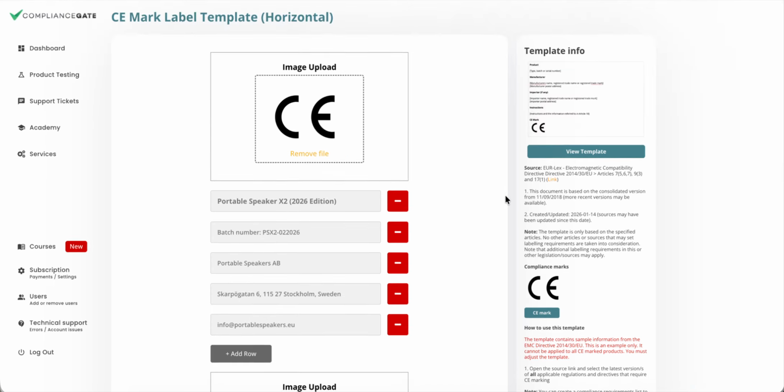Now, what should you do with this? Well, depending on the placement requirements, you download a file and it can be affixed to the product, the packaging, or documentation that comes with the product. The specifics depends on what's required in the legislation that applies to your product. But in short, it's not a shortcut, but it does simplify the process quite a bit when you can use these ready-made label templates.